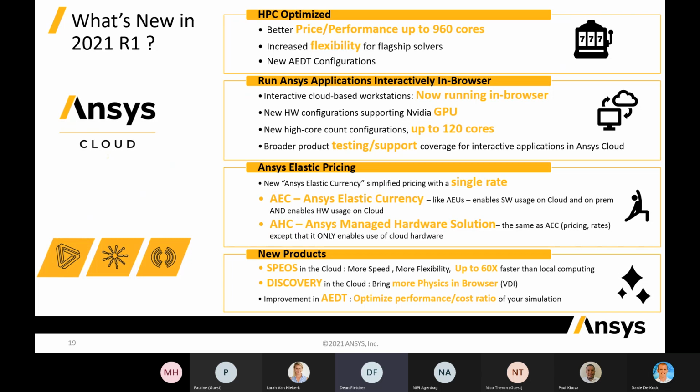And then we talk about products. We now support Speos, we just support Discovery. I'm not in charge of marketing, someone else built this, but we should absolutely be talking about the fact that we now support LS-DYNA. We support Crash in cloud. As soon as we supported Crash in cloud, that's when Ansys Cloud went from being an interesting growth product to a very important strategic product.